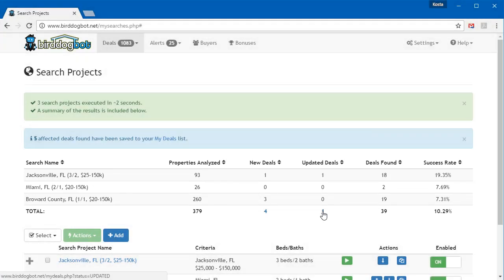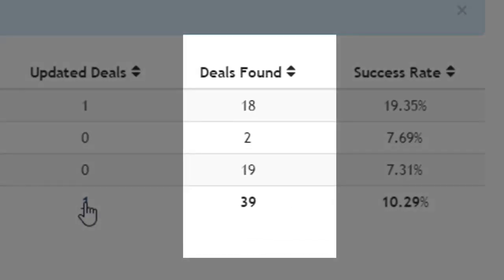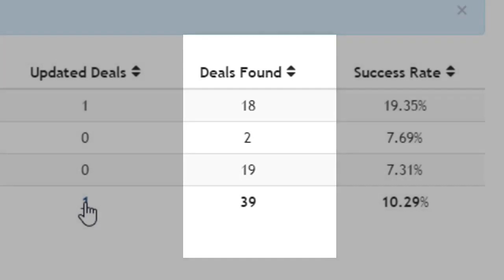After all, if all you wanted was properties, then you could simply go to any number of property listing sites and have all the property listings you wanted. The value BirdDogBot offers is it only brings back the properties that meet your investing criteria. It's like a real estate investor's search engine on steroids.